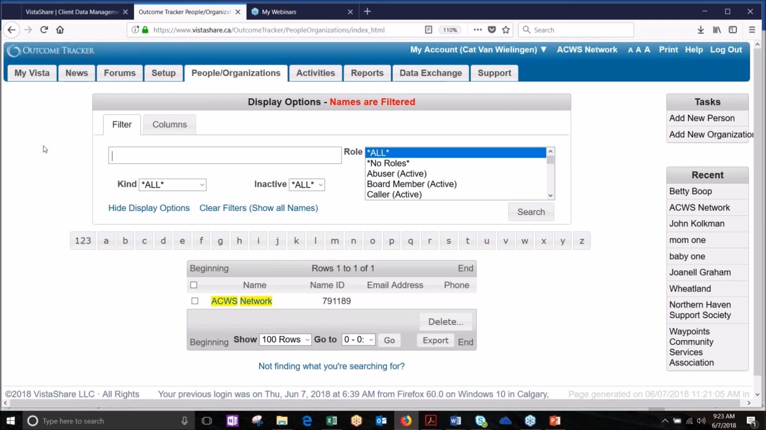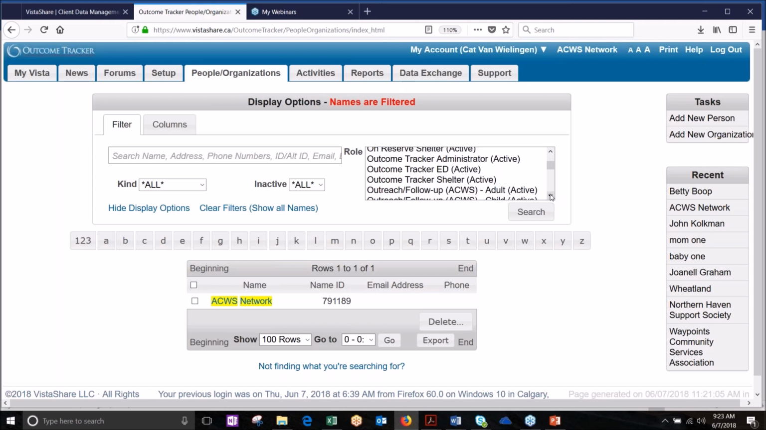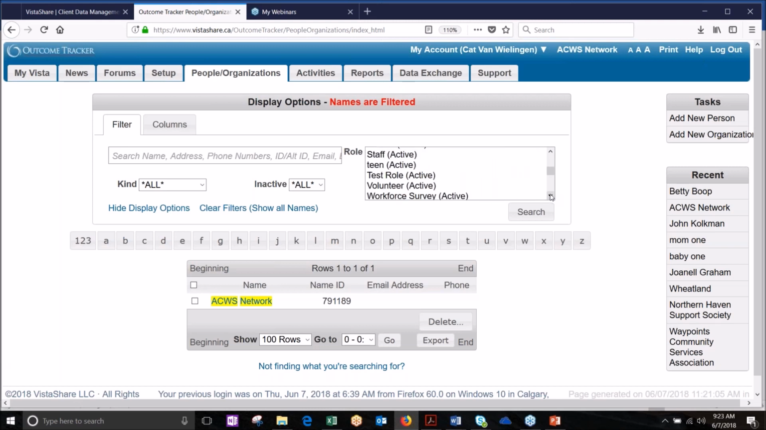So when you're working in people organizations, what you have up here are filtering options. You can filter by role, and I mentioned a few of the common roles. So we have caller, potential client. We have residential roles for both emergency shelters and outreach, or second stage shelters, and then we also have outreach roles for both those shelter types as well. So you can choose to search for groups of clients based on the roles they have.